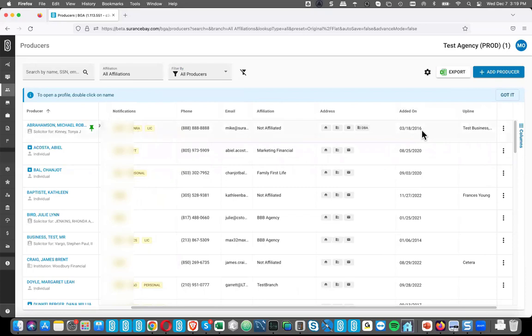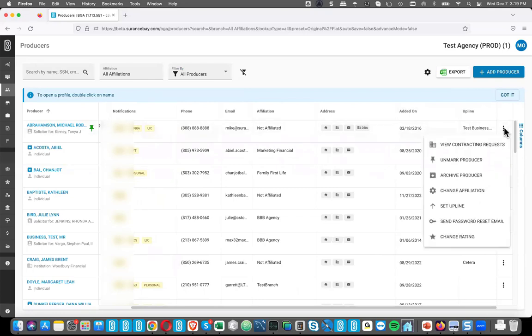Then we've got the actions menu over here on the far right, these 3 little dots. This is where you can change the affiliation, for instance. You can archive a producer. You can jump quickly into their contracting requests. You can send them the password reset email if they can't remember their password and need to reset it. So you can do all those things from this actions menu.